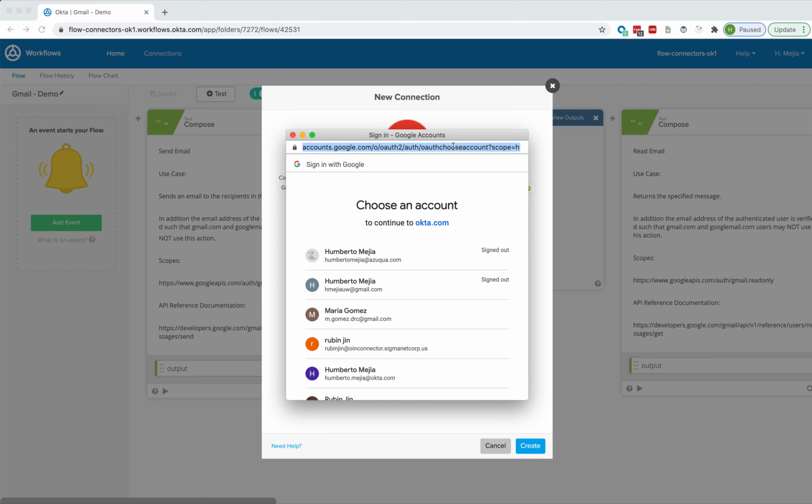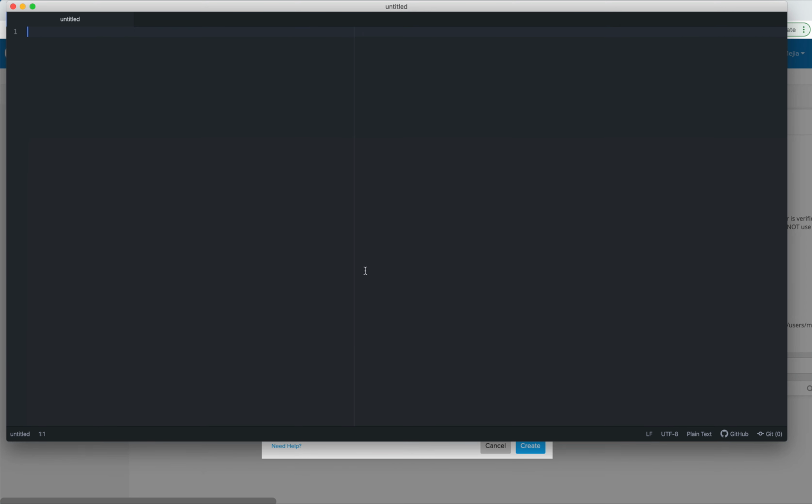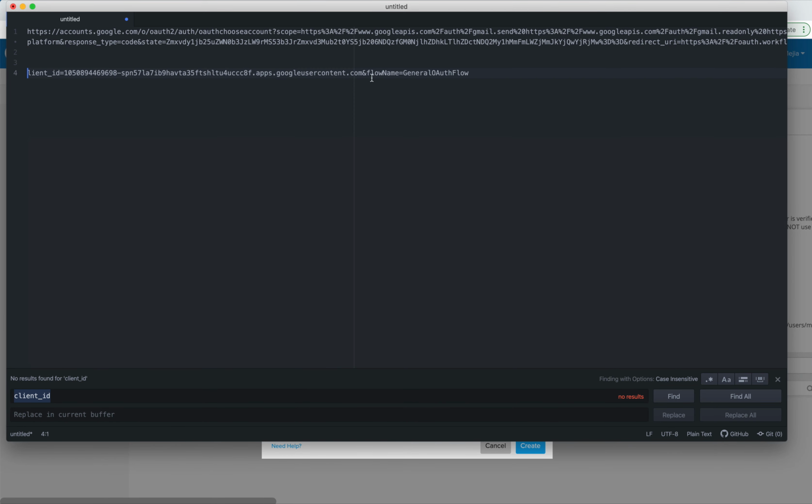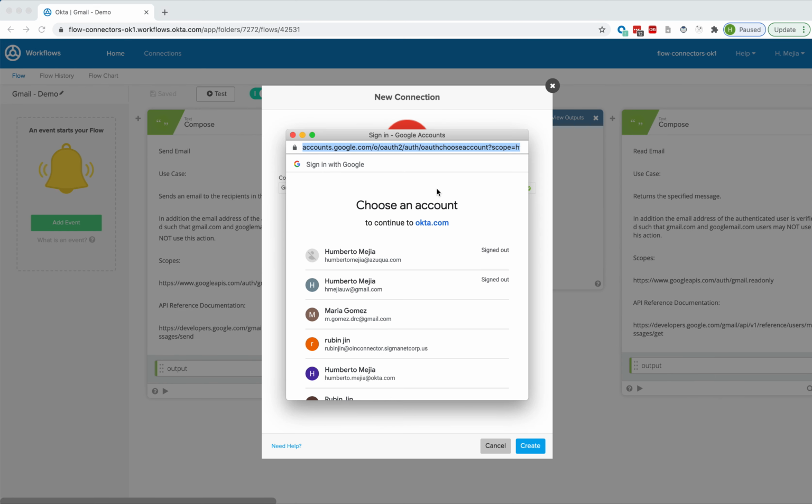Let me show you the client ID of our application. I'm going to paste it over here to make it easier to see. And let me pull up the client ID. And as you can see, this is the client ID of our application. All right, let's go back to the previous dialog.